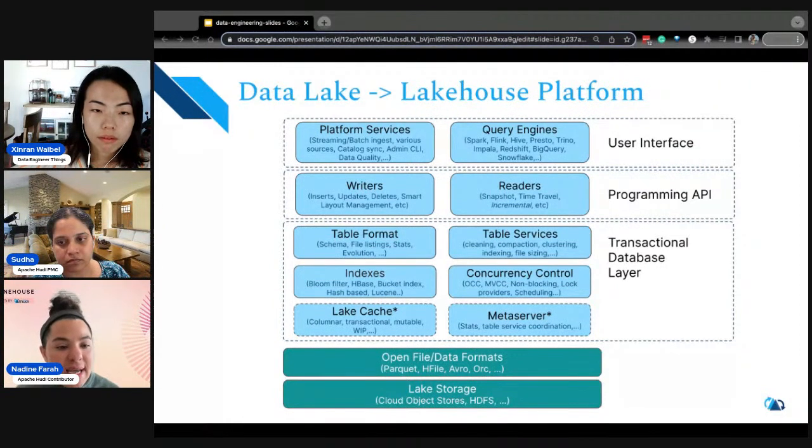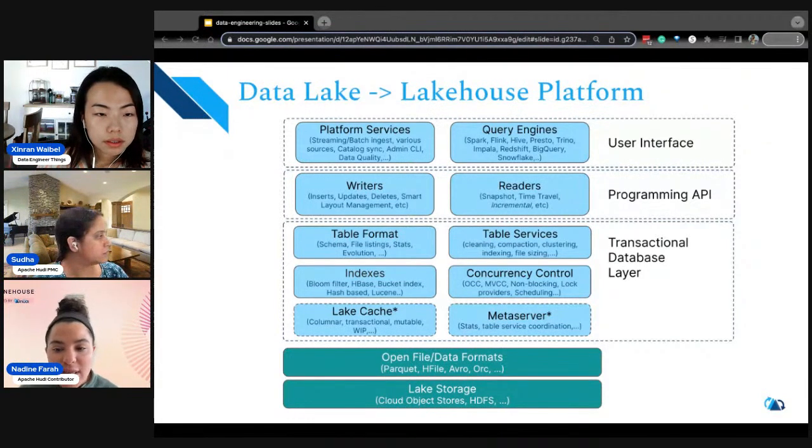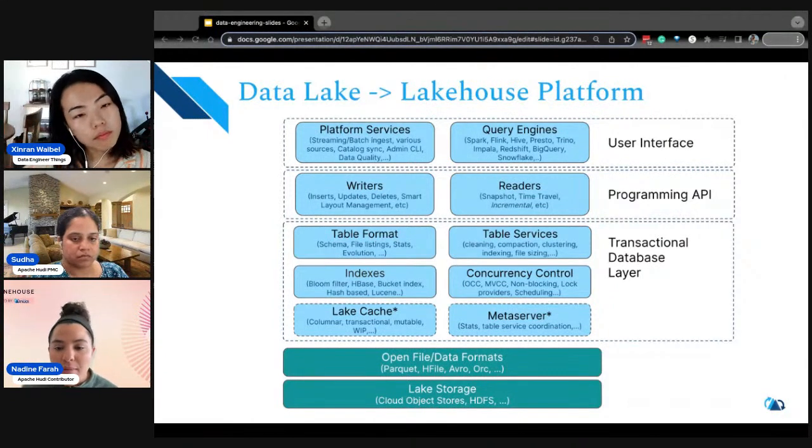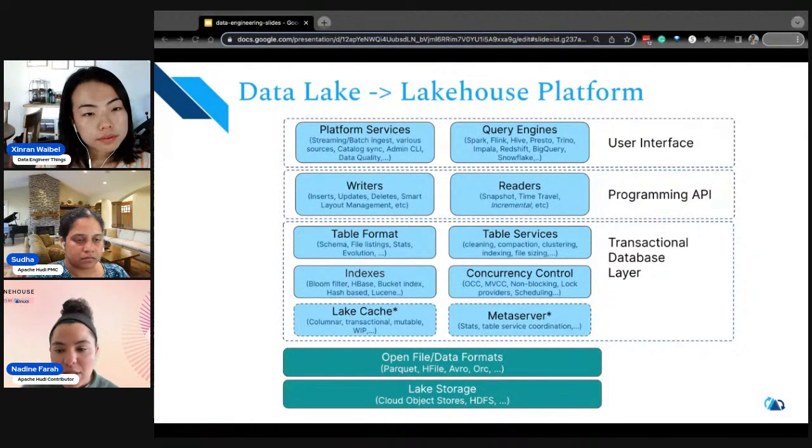Indexing, we kind of hinted at it, but we'll also do a deep dive later on in the presentation, and concurrency control, which we won't get into in this presentation, but feel free to hop in the Hudi community if you want to learn more about that. These services collectively offer significant enhancements to the data and table management as well. For example, table services facilitate the handling of data at scale. Indexes speed up data retrieval operations, and concurrency control ensures consistency of data across multiple operations.